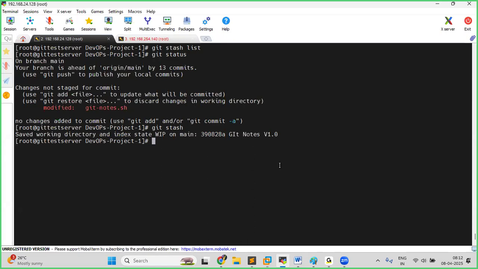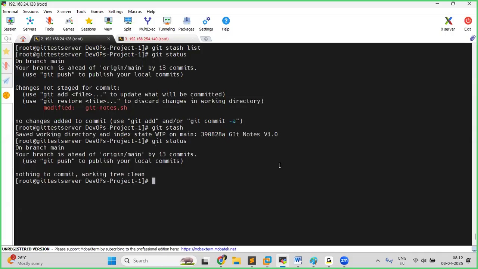Okay, guys. Saved working directory and index state. WIP on main, git nodes 1.0. Now git status. Nothing to commit, working tree clean. Even git diff.